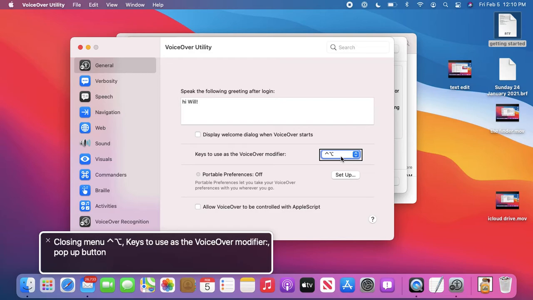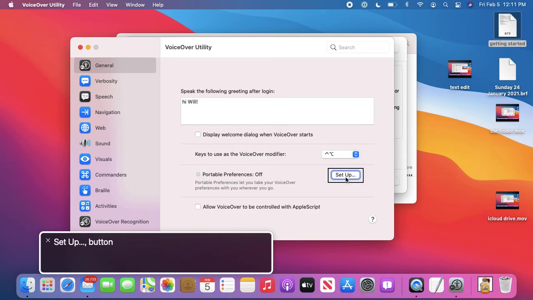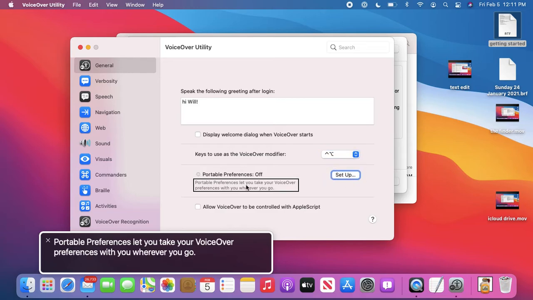We're not thrown out of this area because it's like a separate app. VoiceOver right arrow. Portable preferences off. Image. Portable preferences, that's if you want to save your preferences, I believe, and take them to someone else's Mac and just annoy them by putting your speech rate, etc. and your settings on there. Portable preferences. Setup button. Portable preferences let you take your VoiceOver preferences with you wherever you go. There we go.